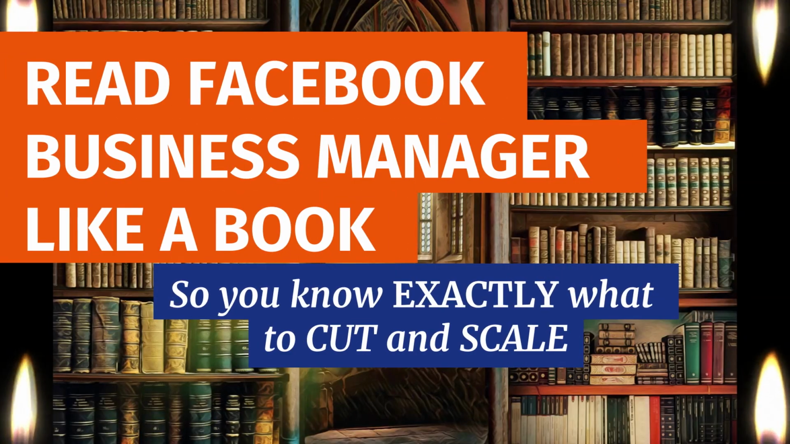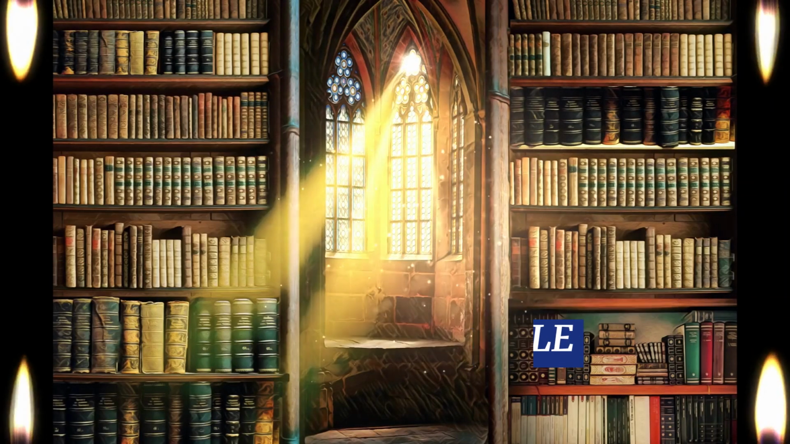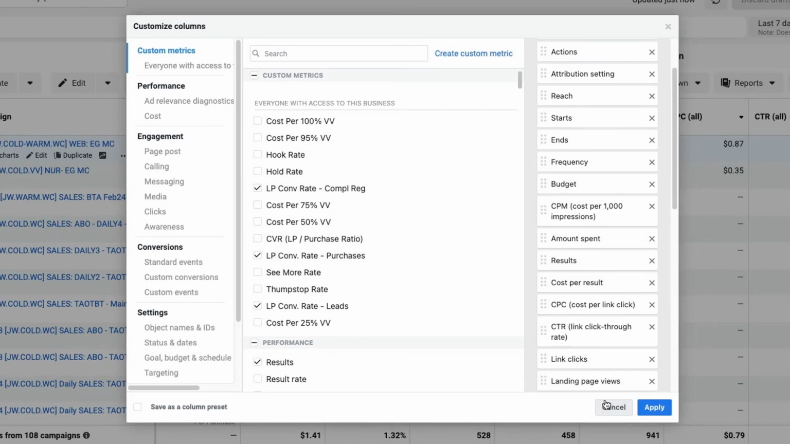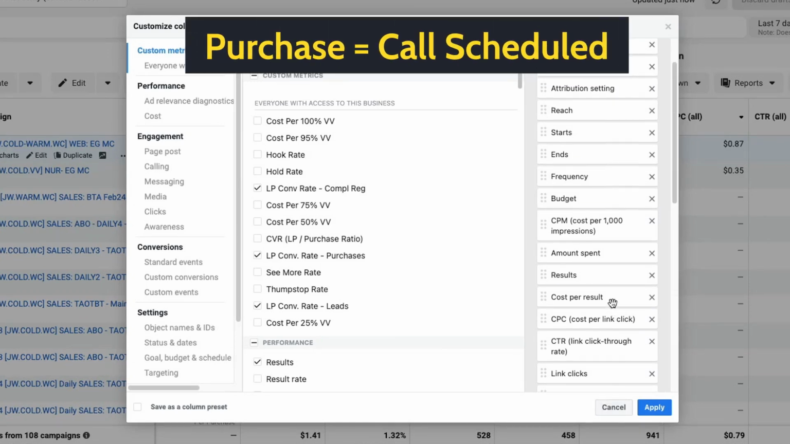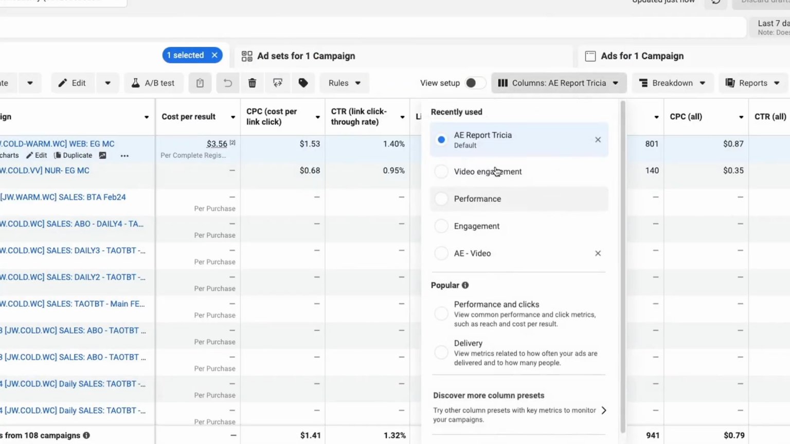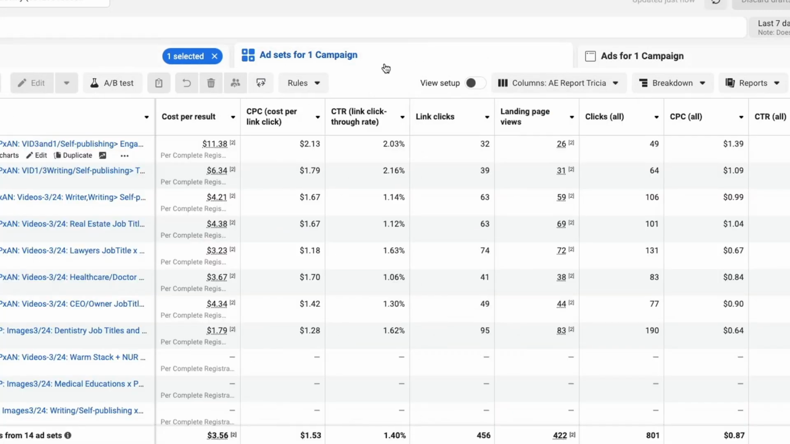Facebook, Instagram. This client in particular has a calendar that fires, but their booking software fires a purchase pixel when the person schedules a call. So none of the presets. You come into Facebook and you have all these presets here: video, performance, engagement. Based on the type of campaign that you have, you want to make sure that we are reading the data left to right, just like we would a book.